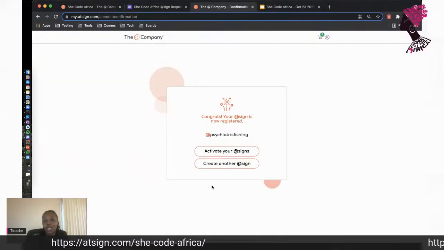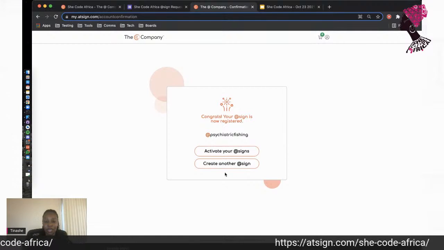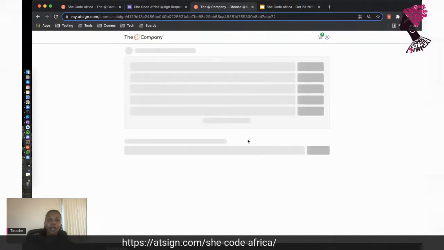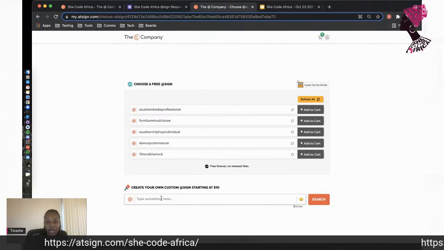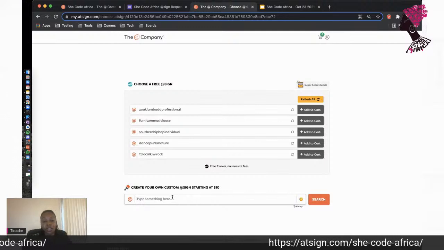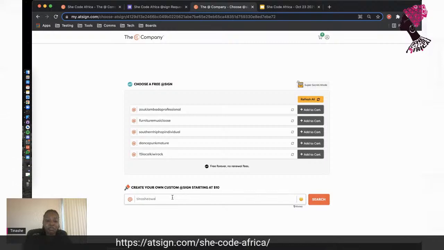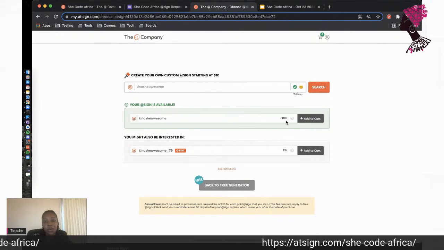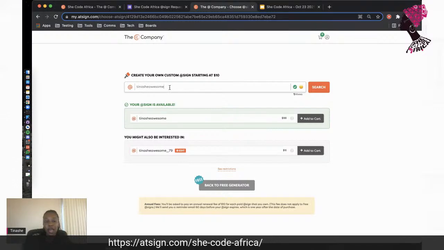The easiest way to determine which $100 ad sign you should request is to click create another ad sign. Then down here, you've got create your custom ad sign starting at $10. In here, you can start typing something. I'm going to type actually awesome and hit search. That comes up as a $100 ad sign, so I know that I can request that as my $100 ad sign.